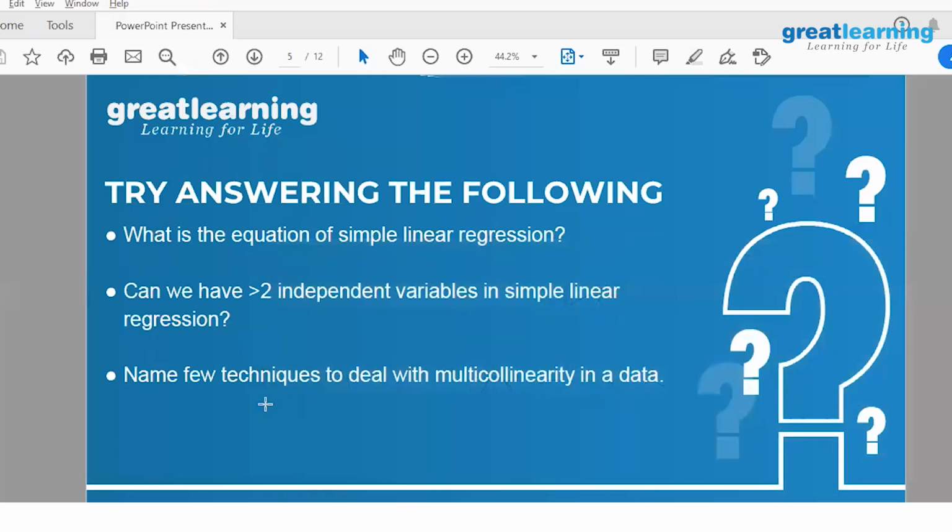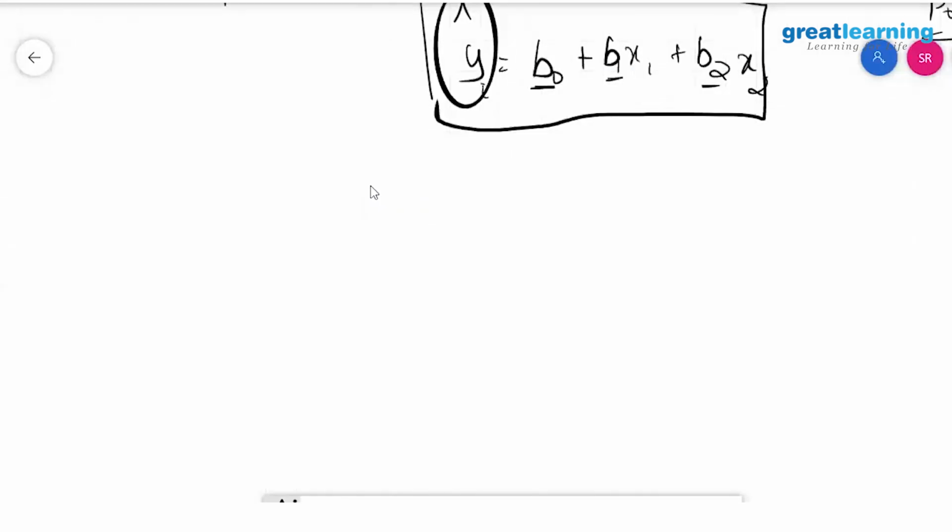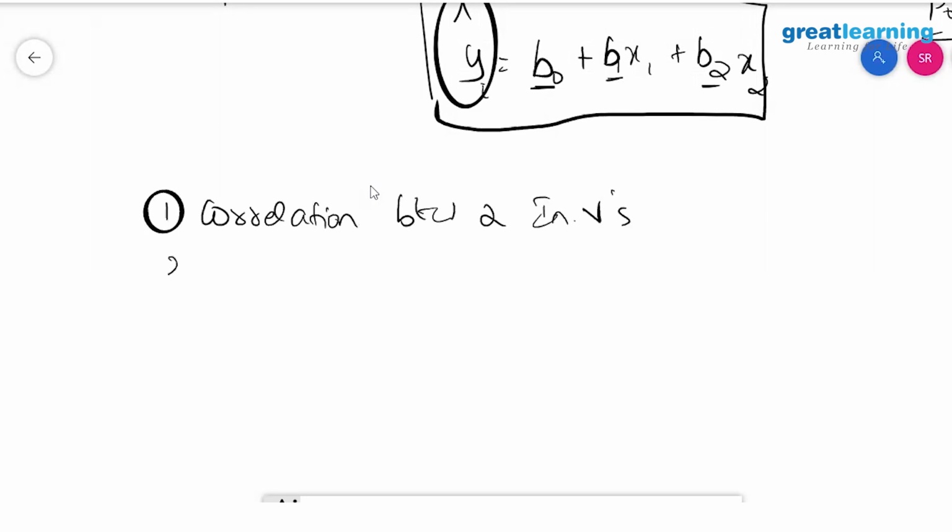Right. Now name a few techniques to deal with multicollinearity in the data. How to deal with multicollinearity in the data? Principal component analysis. Okay, how do you identify whether there is multicollinearity in the data? There is a big correlation between two independent variables. All right. So any other option?